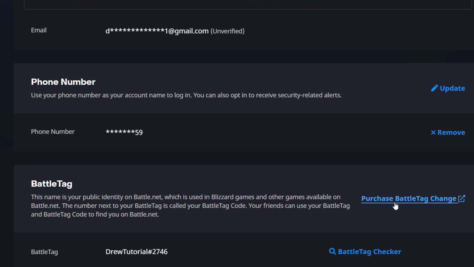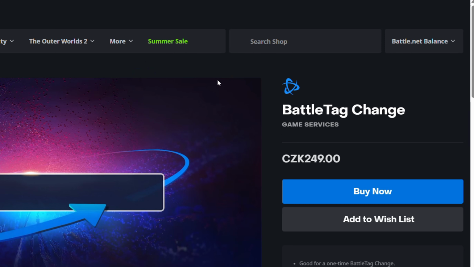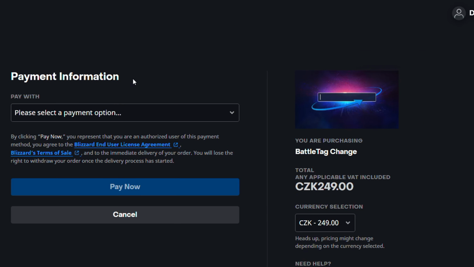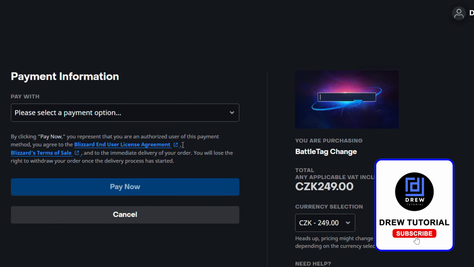So here you can simply choose the option to purchase a battle tag change, and once you go ahead and do that, you see the process how it works. You have to go ahead and make the purchase of just about 11-12 US dollars, and once you proceed and make that purchase, then you will be able to change your battle tag.